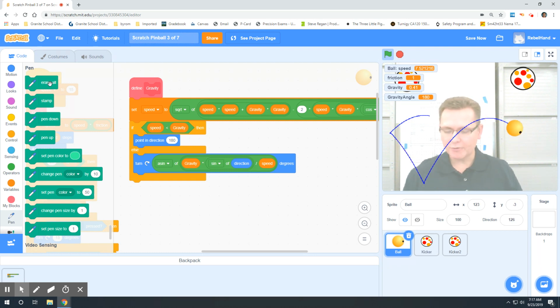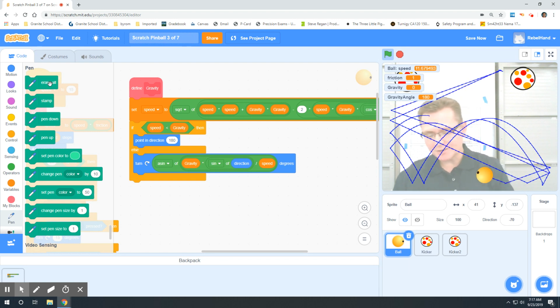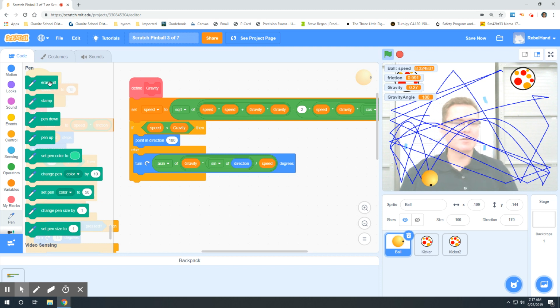If I turn off gravity, then it just sits there and goes in a straight line. That's with no friction and no gravity. As soon as I start adding in friction and gravity, then things start changing. And you can fine tune it and figure out what works best for you. And that's kind of cool. So that's all there is to this one.